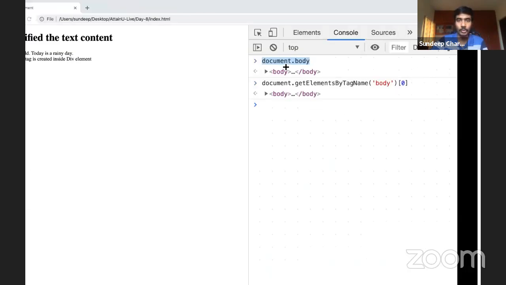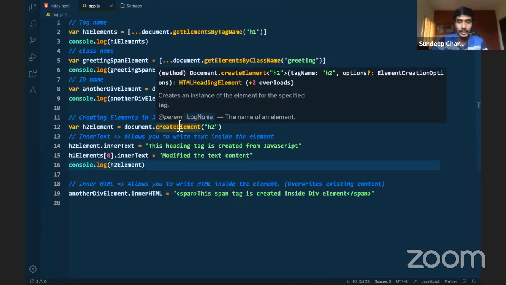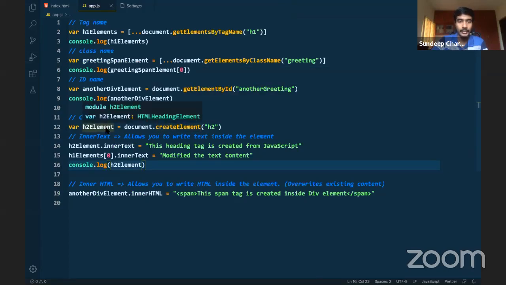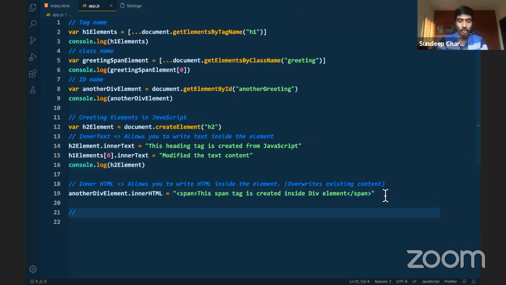So let's go back to what we have typed here. document.createElement gives you a valid HTML heading element. It's a valid element which can be injected directly onto your body. So shall we do that now? In order to add an element to HTML, this is one of the many methods. Let's just discuss the first method, adding directly to body. This also has two ways to add: one, add at the beginning, and two, add at the end.